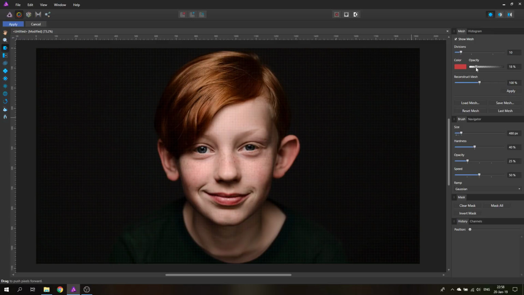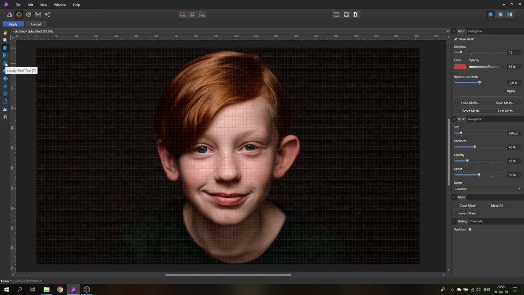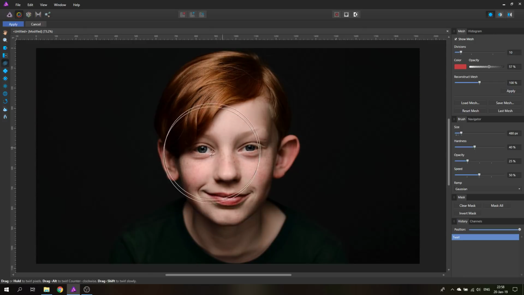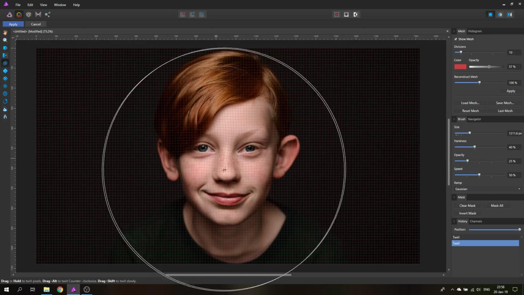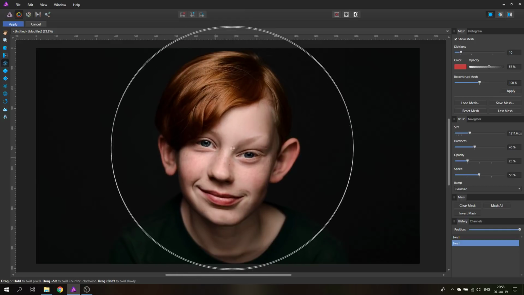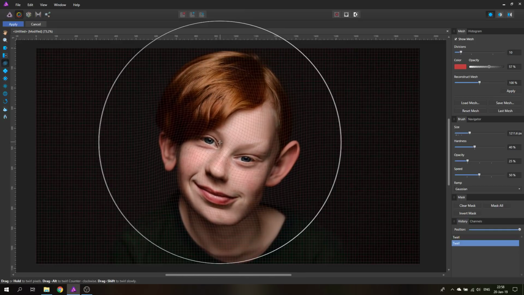And below that is a very interesting tool. It's called Reconstruct Mesh. Let's look at that. I will use my twirl tool over here, and let's make this a little bit stronger. So you can see here that the picture is changing.